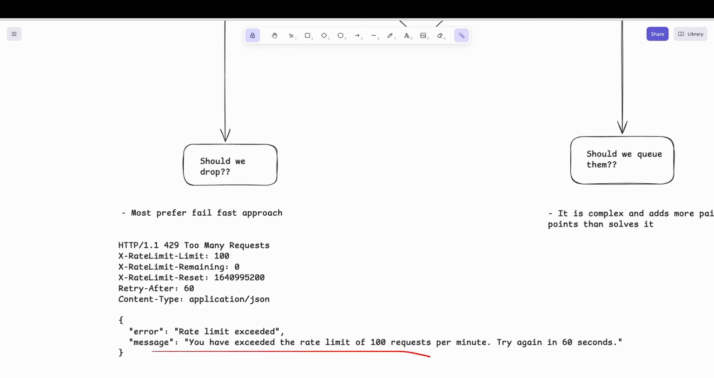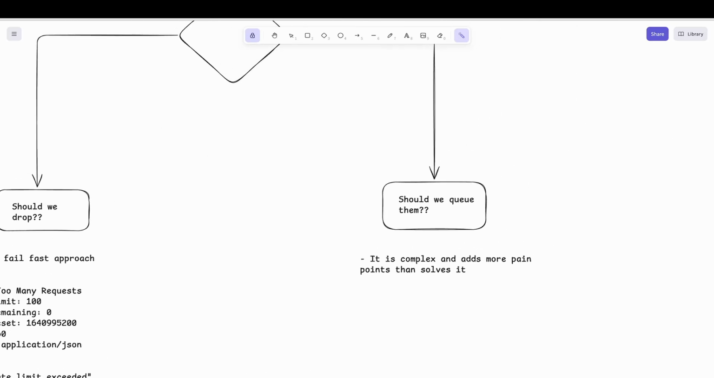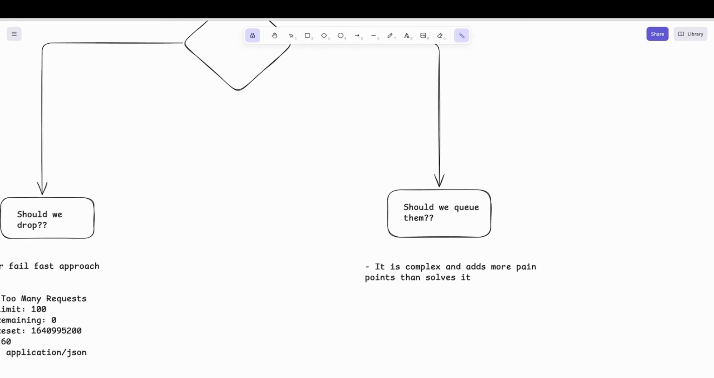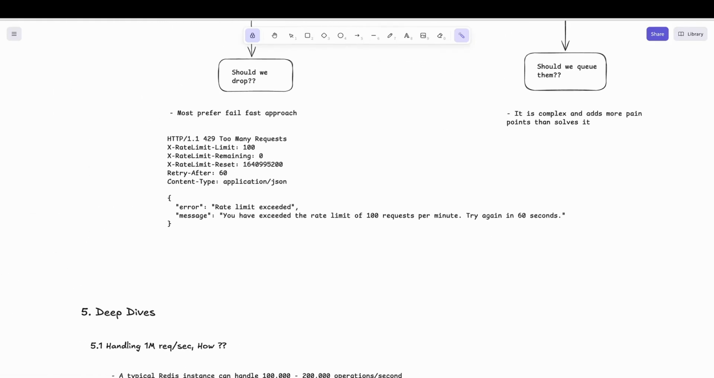So we provide a very helpful message so that they can implement their own exponential backoff strategies in their own clients and meet whatever their business logic is about. And should we queue them? I think this is not preferred in most design discussions, because it adds more complexity than it helps solve. So that's something I would avoid discussing.